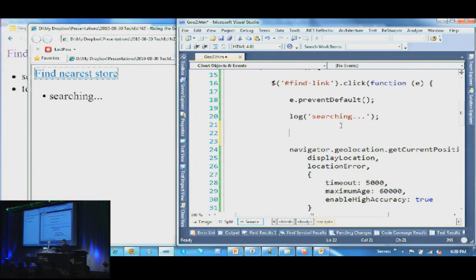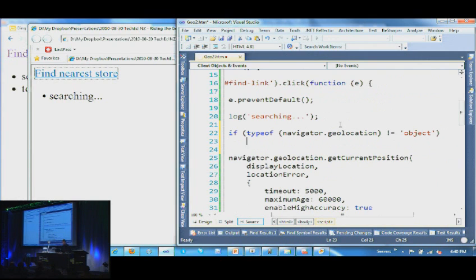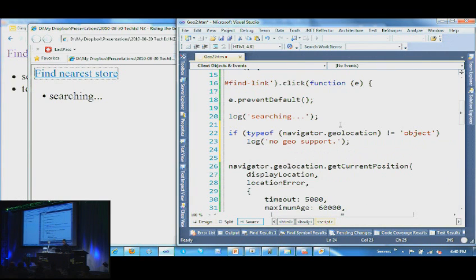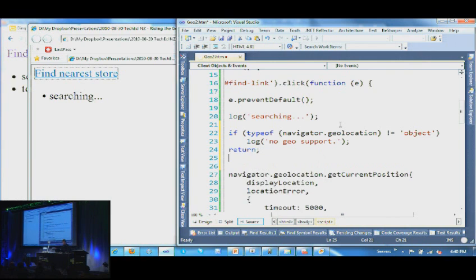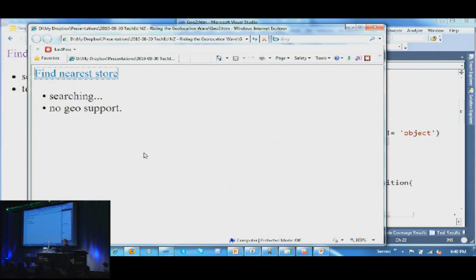But the other thing we can do, through the wonders of JavaScript, is it's very easy for us to go if typeof navigator.geolocation is not an object, then we can log no geo support and return out of this function. So now when I hit that link, we can know straight away that the browser doesn't have geo support. It's very easy for us to detect that. We have to build a UI that handles not having a location and asks the user or gives them an alternate mechanism. Do that anyway, and then you work across every single client.